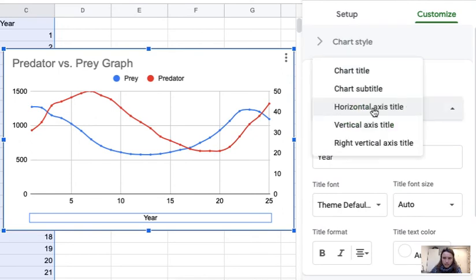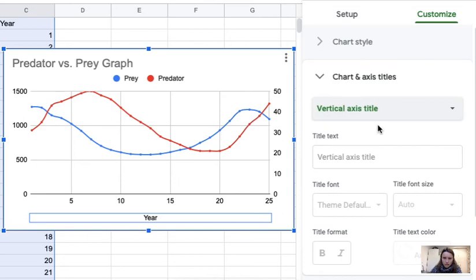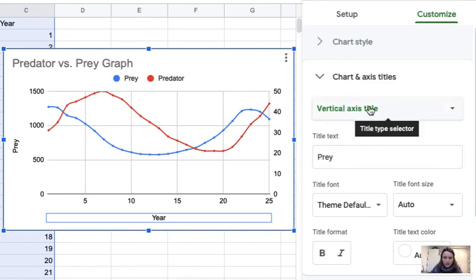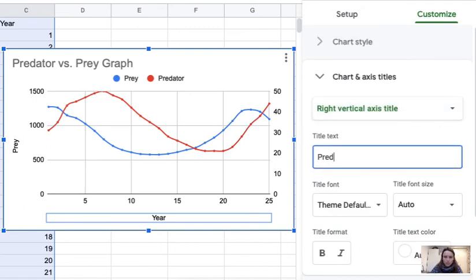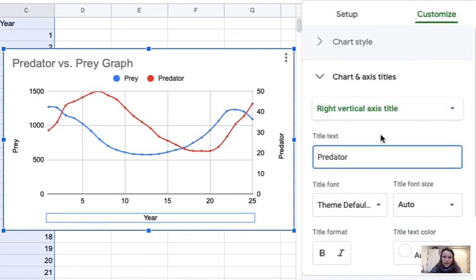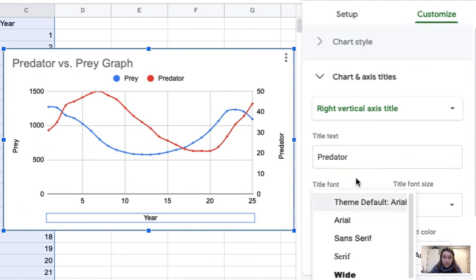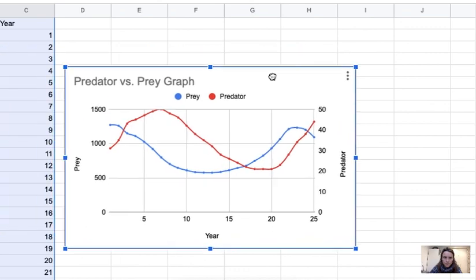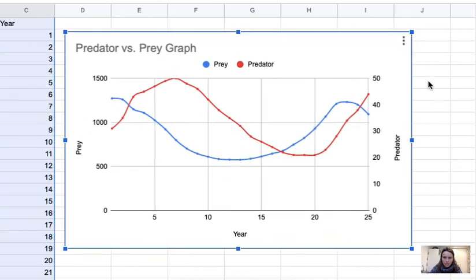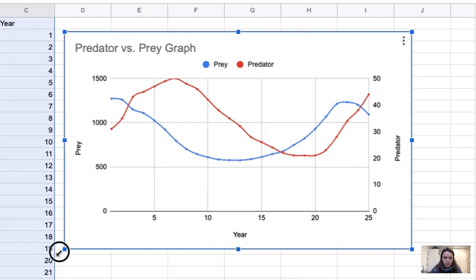If you want to get into the axes titles a little bit more, maybe I could put prey as my vertical axis title, which is always the left vertical axis, and predator as my right vertical axis title. And at that point, I feel like the graph looks pretty good. So I'm going to click out of the chart editor and make this a little bit bigger so that I can really see what's going on.